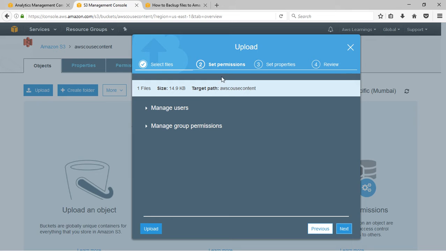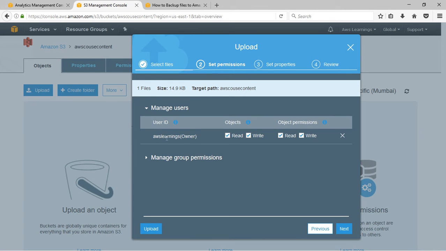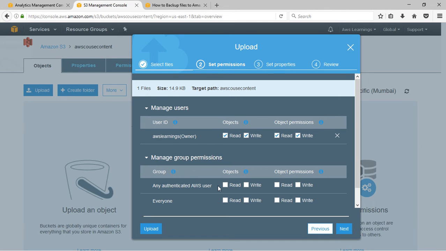You just need to set your permissions. If you have any existing user, you can choose that one. Right now there is no other user, so I am fine with it. If I want to give any other user access in AWS, I can add a user here and give the permission to them. Right now, no need to do this, and click on next.